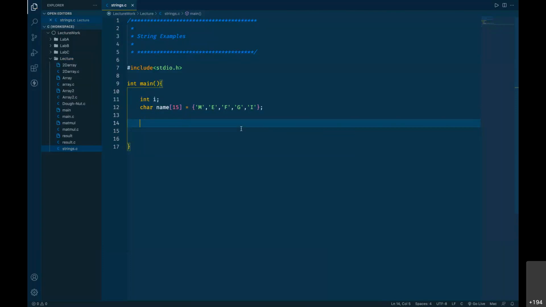So let's go through it. Let's say we want to print this MEFGI string on the output screen. We have different ways of doing that. First, we can go for the printf function, where %s is going to be the placeholder to print some string. Then for a new line \n, and after a comma, we simply give the variable name. So this is going to print our string on the output screen.